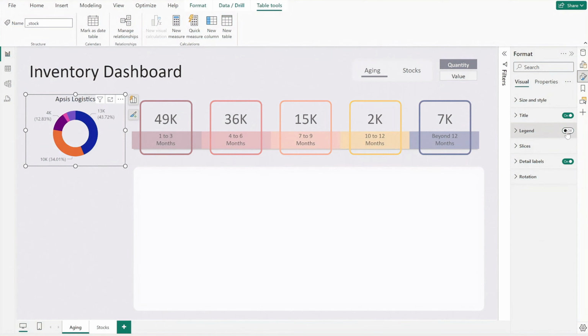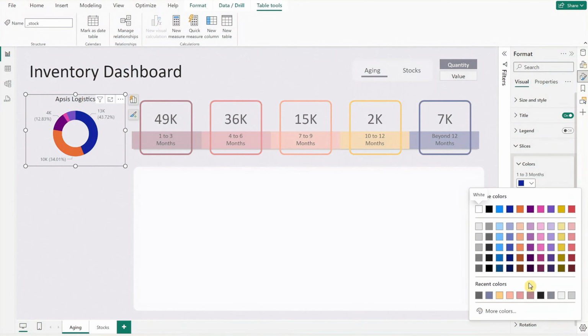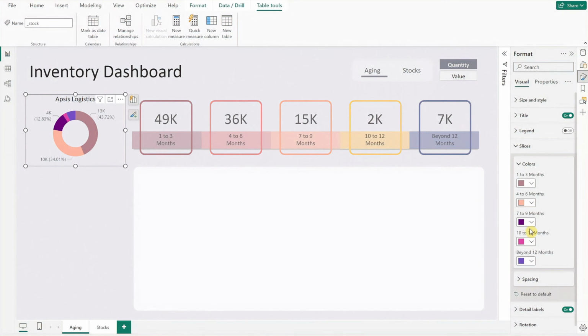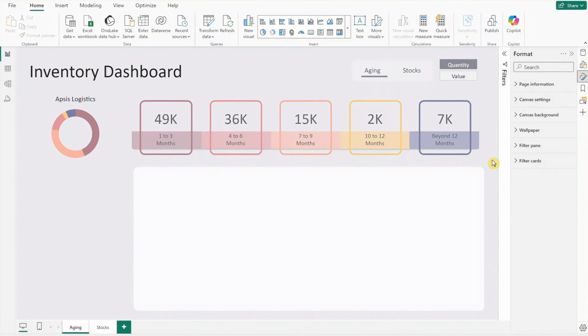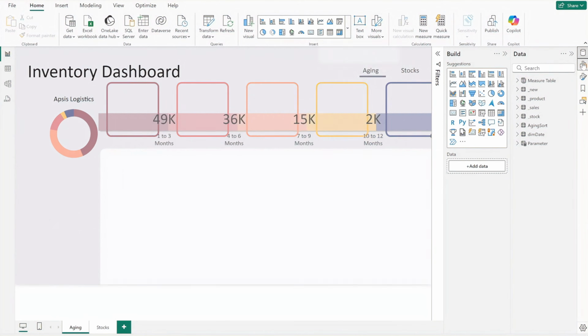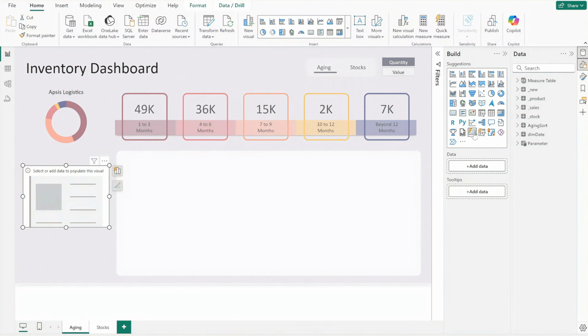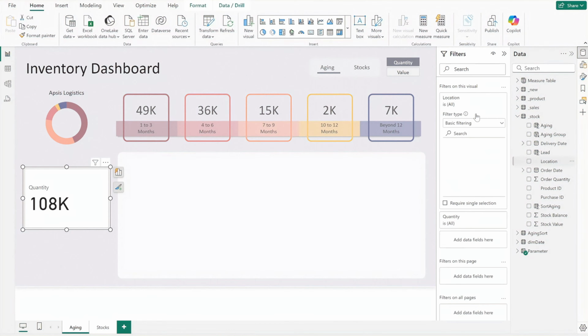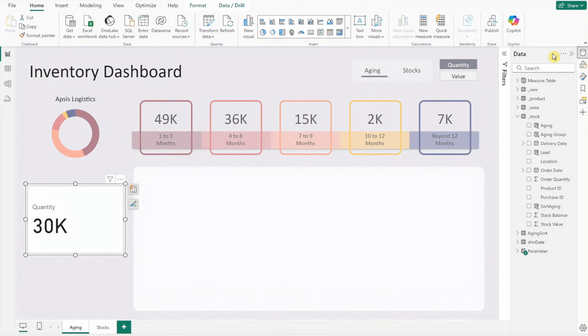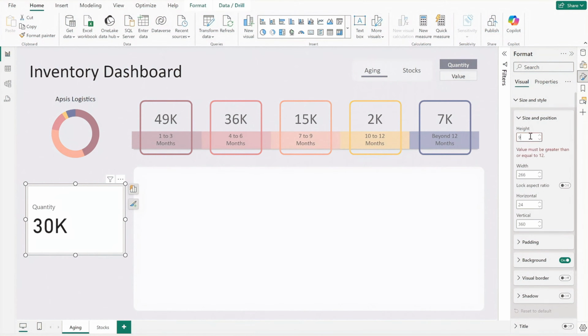Remove the legend. Change the slice's colors for all the categories. Increase the slice spacing to create enough room for the total number to fit comfortably. To add the total number in the center, use a card visual for a parameter. Similarly, add location to filter for specific location. Format the card's size and style.